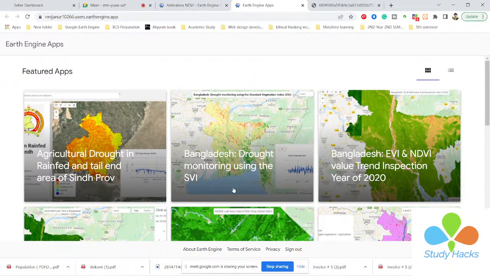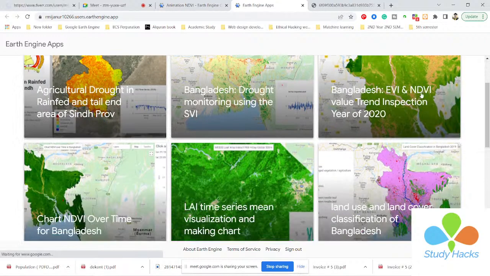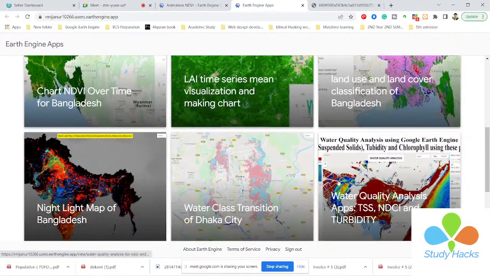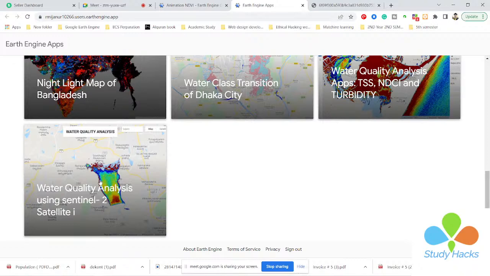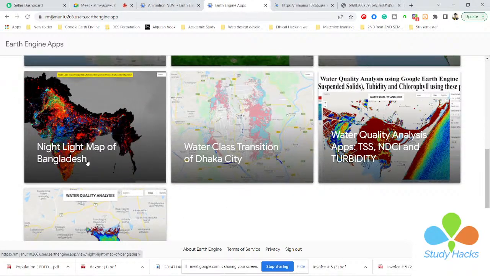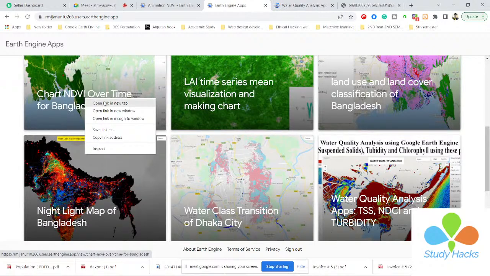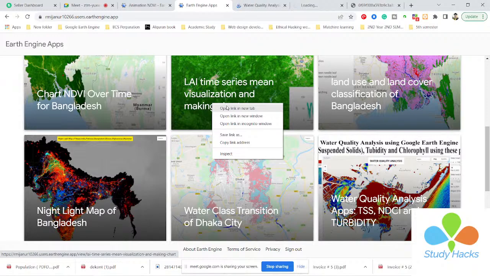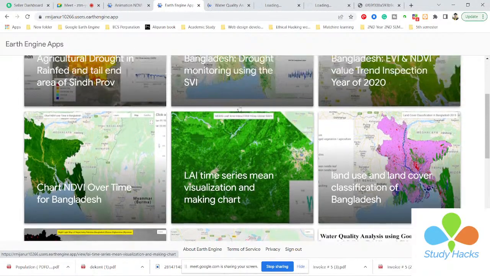Also you can see the drought monitoring app, EVI, NDVI value trend inspection year of 2020 app, chart NDVI over a period of time, leaf area index, land use land cover classification map apps, and the water quality analysis app. I will open all of the apps so that you can easily understand the task of each app. I mainly wrote the code for these apps in the Google Earth Engine platform, then converted them into applications.